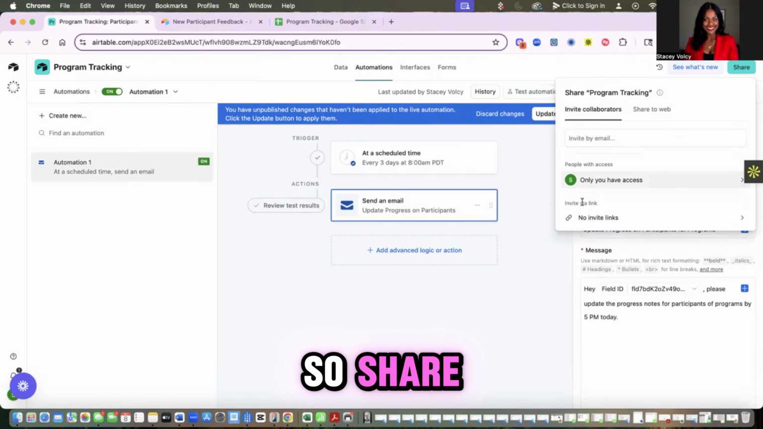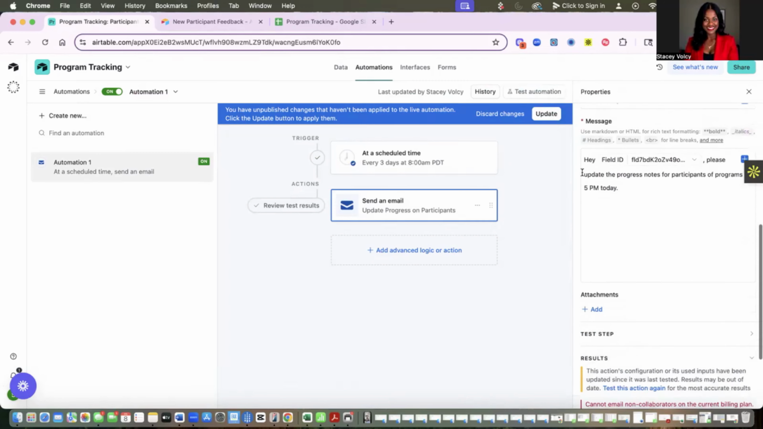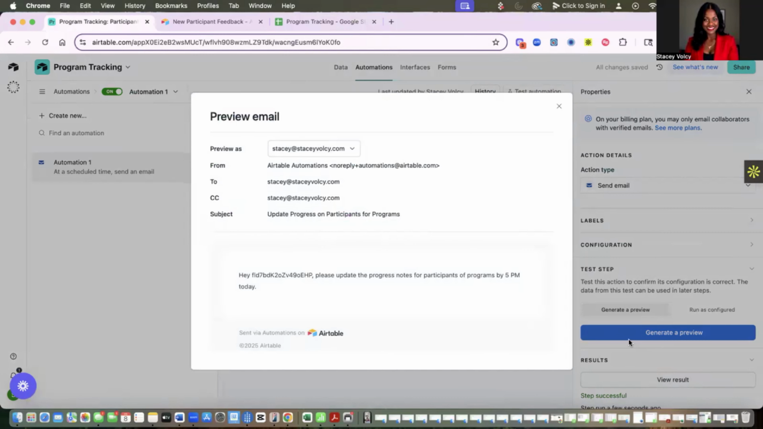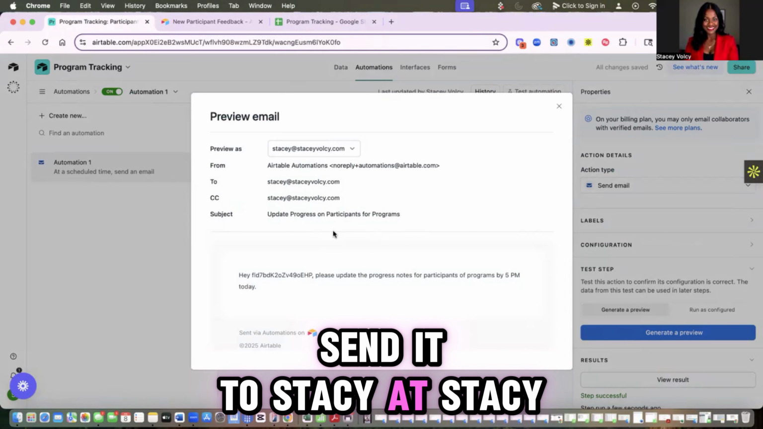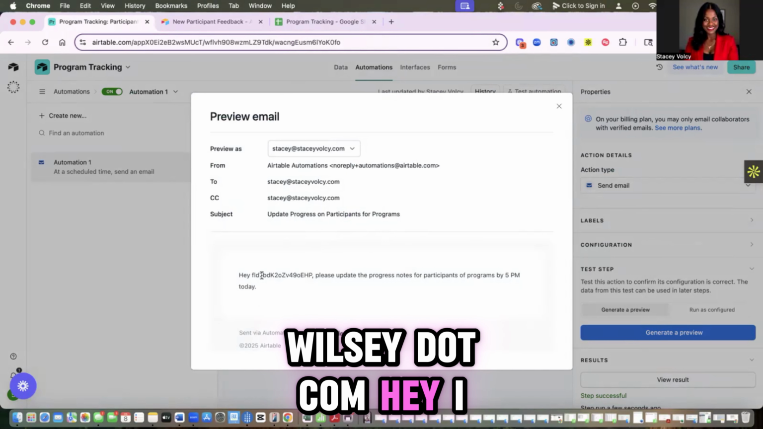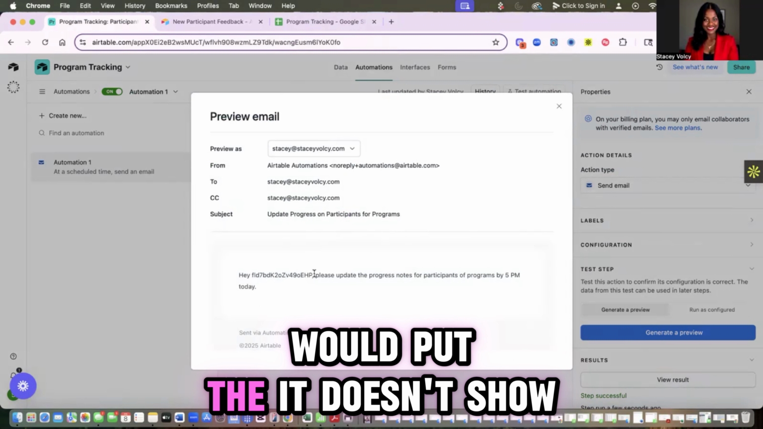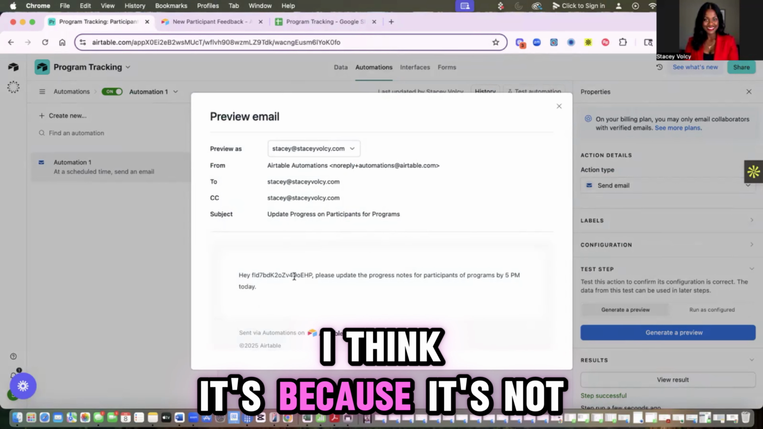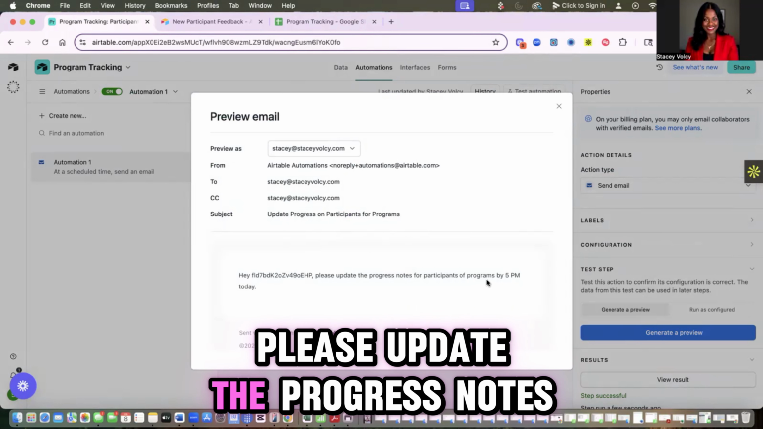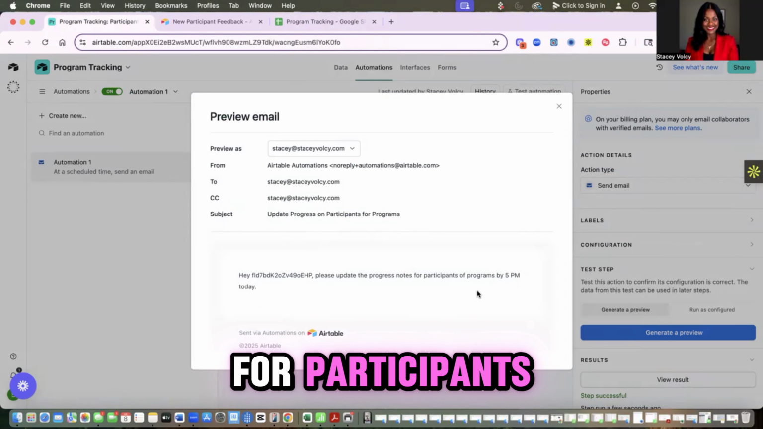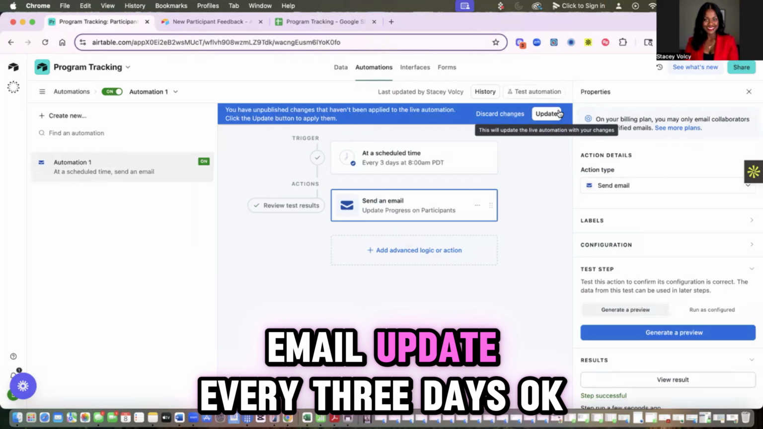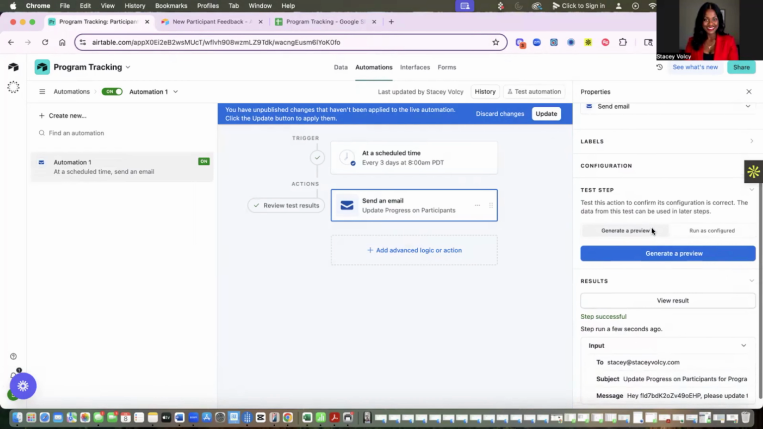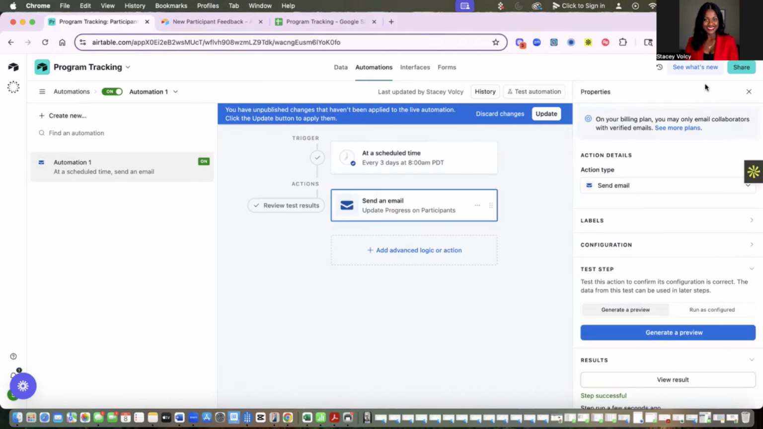So share. It says only I have access. Only I, again. All right, so we're good to go. So the email, it will send it to Stacy@stacyvulsey.com. It doesn't show the user, I think it's because it's not public yet. Please update the progress notes for participants programs by 5 p.m. today. So they will receive an email update every 3 days. So that is what you can do for automation.